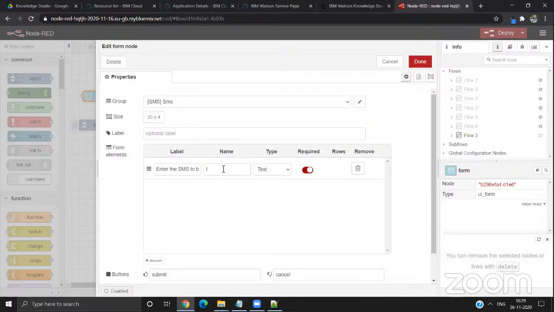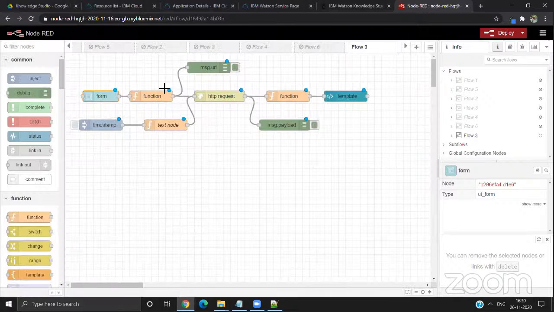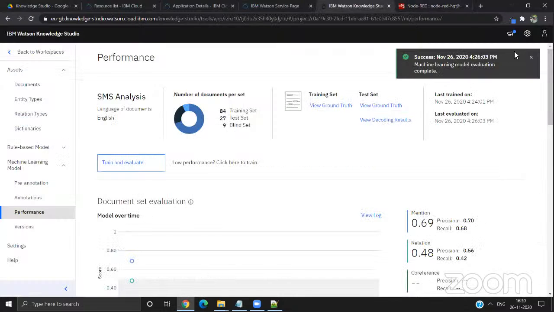Yes or no, all of you? Right, so now I click on done. From here I am taking the user input. This is clear, right? No doubts in the form node? Anybody, do you want me to explain more about the form node? Next, all of you please confirm if your training is completed.